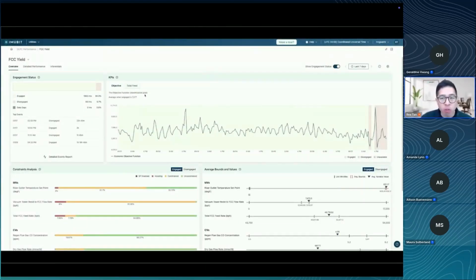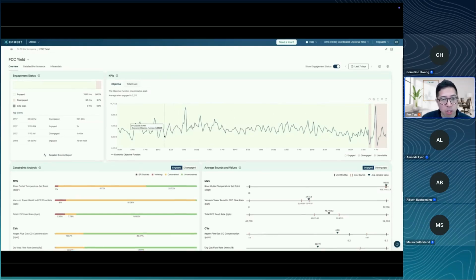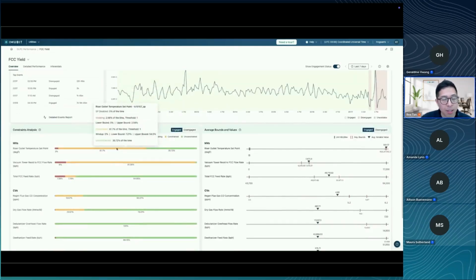So here we have the overview page of the model. You can see if your model is engaged here in green or disengaged here in red. Alongside these, you have the percentages here on the left for this time period. And you can also see the objective function here in the middle, whether it's increasing or decreasing over this time period. This is a powerful indicator for value generation at a quick glance.